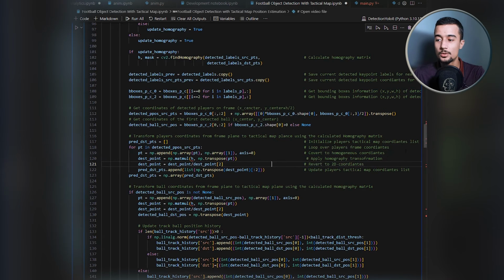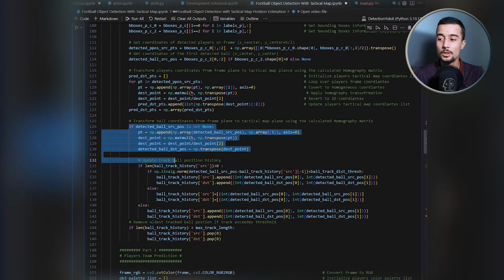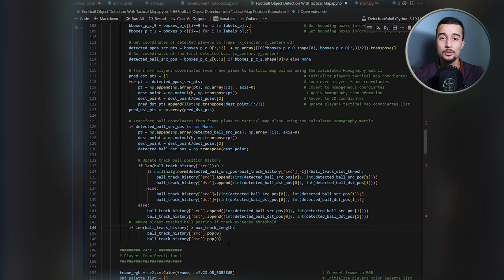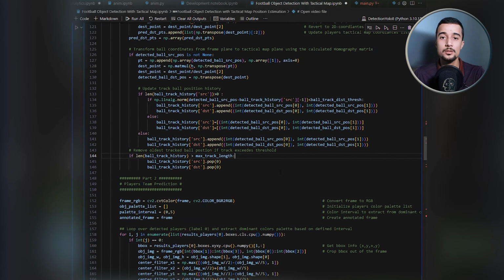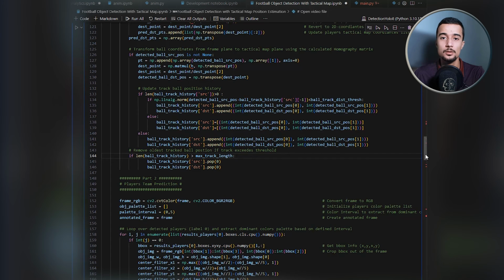So then we need to transform the ball coordinates as well. And as a final step, we update the ball tracking history, so we save the position of the ball on both the tactical map and the frame, but we will only display the tracks on the tactical map, since the tracks on the input video are not relevant since the camera is moving, so the tracks won't be reliable.